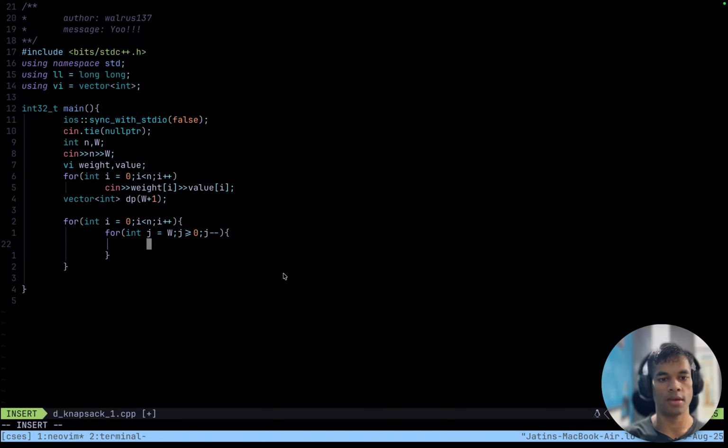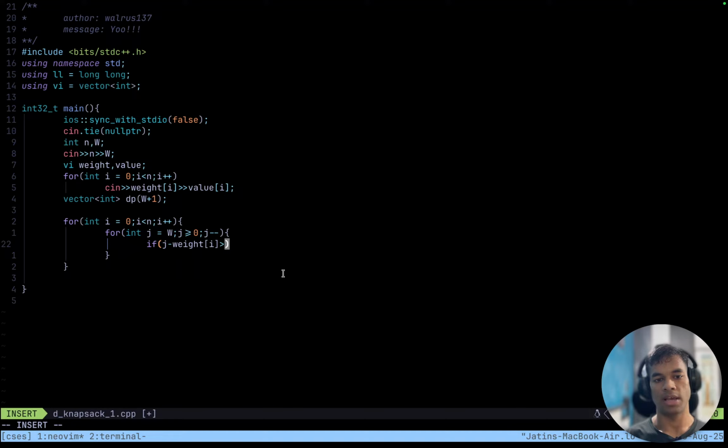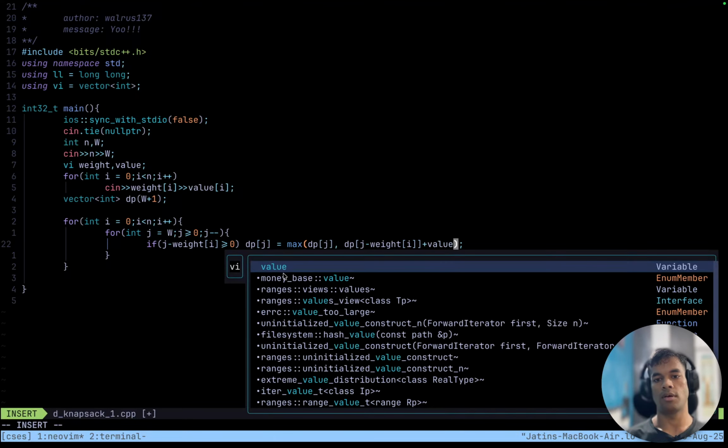Okay, and for every particular thing, yes, we can actually do something better here. If j minus the weight of the ith item, the current weight capacity minus the weight of the ith item, is still greater than or equal to 0, what we can do is dp[j] is going to be the maximum of dp[j], or dp[j minus weight of this item] plus value of this item.